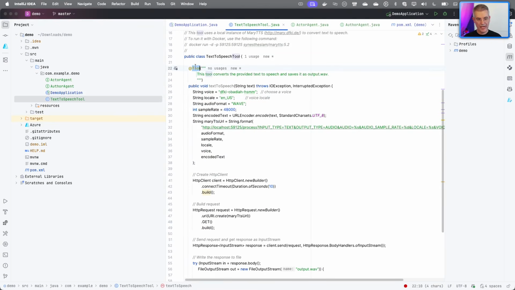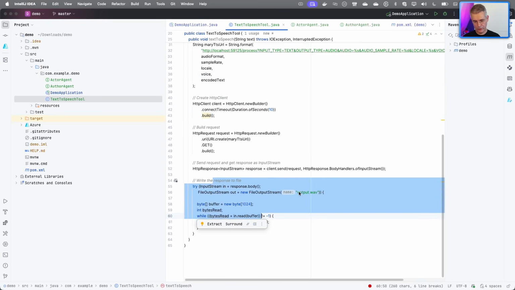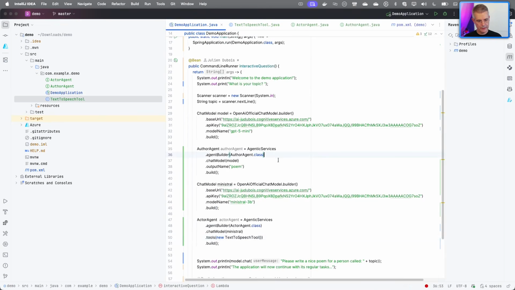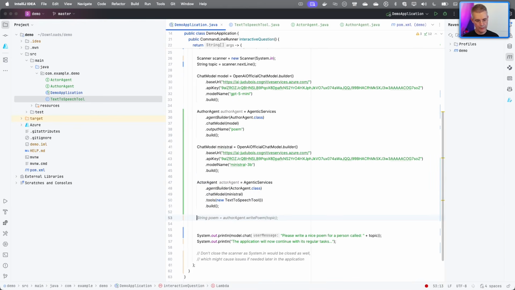Now, what are we doing here? We've got a tool annotation. This is used by Langchain4j. So we tell Langchain4j, this tool converts the provided text to speech and saves it as output.wav. This is what the tool can do. And then this is, of course, specifically coded to use MawiTTS. Basically, we send the text through an HTTP request, and we get back some stream, and we write that stream to output.wav. So we'll have an output.wav file which will be created. So let's go back to the configuration here. The actor agent now uses Ministral as an LLM and uses our text-to-speech tool to generate the file.